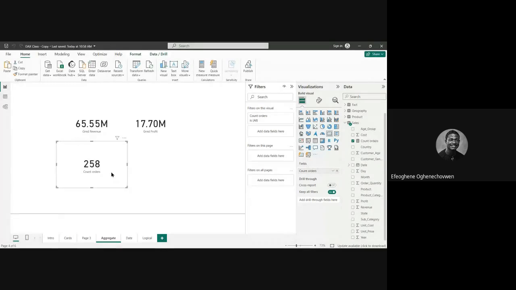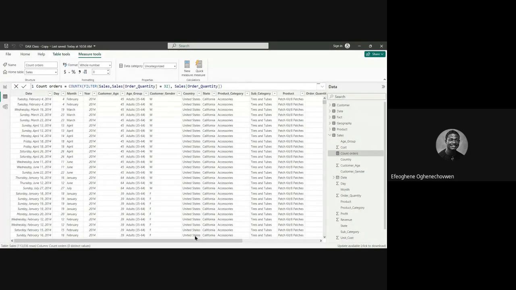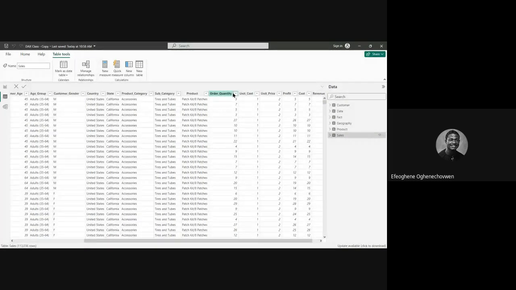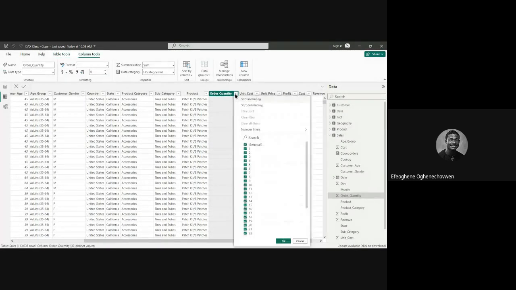Okay, so it has changed from 71,000 to 258 count orders. So just to be sure with what we're doing, we come over to our order quantity, and let's filter for the condition equals 32. Let's filter for 32 alone and see if it will tally.